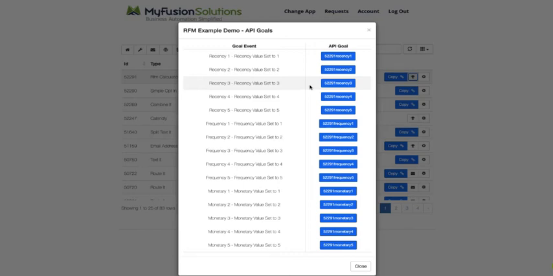So if your contact has a recency value of 1, we'll go ahead and set that there. So these are our API goals that you'll see. You can click here and copy those. Now we'll use those inside of the campaign builder to trigger accordingly.